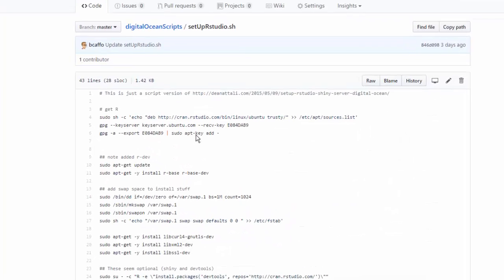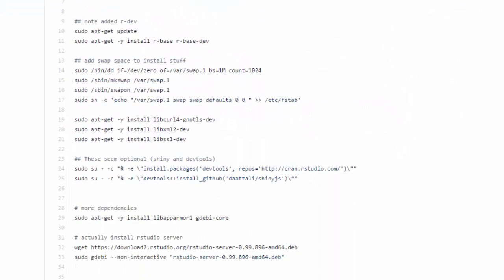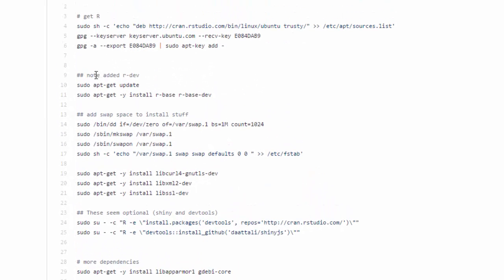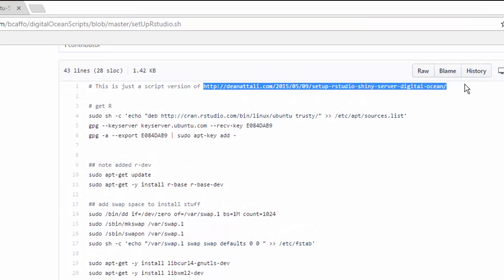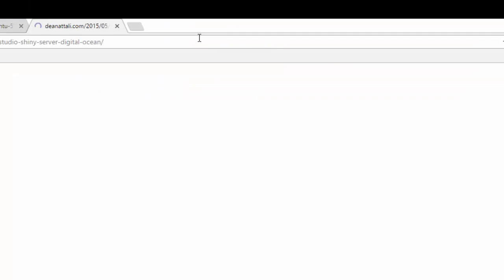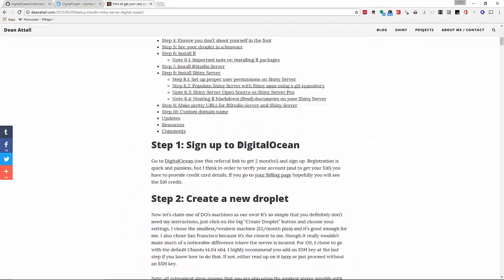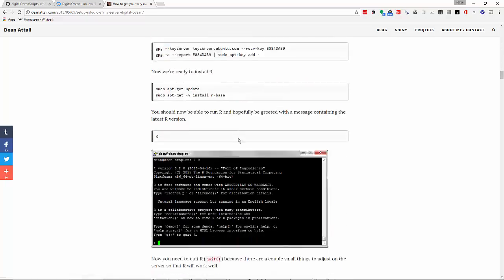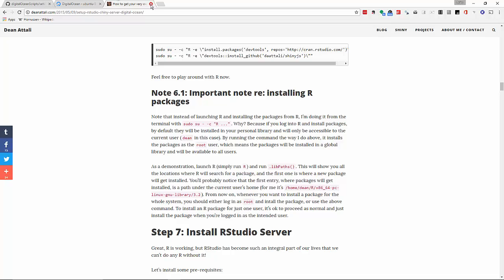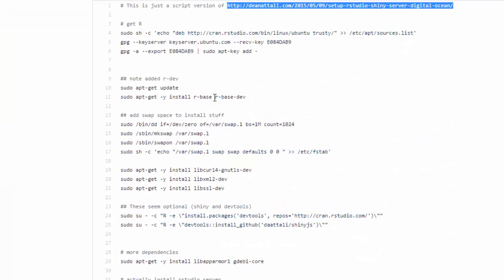Set up rstudio.sh. Okay, so there's little notes here to tell you what it's doing at each step. It gets R. It's installing r-base and r-base-dev. I got this all from this person right here, so you should check it if you want to see their rationale, and they also tell you how to set up a Shiny server right here. Dean Attali. So I got almost all the commands from here. So it's really good. Read his blog post. It's fantastic. At any rate, I also added installing r-base-dev just because I like to have dev on as well.